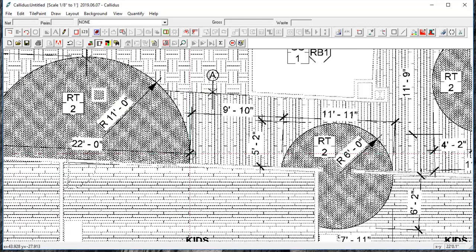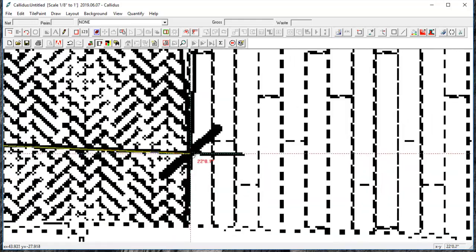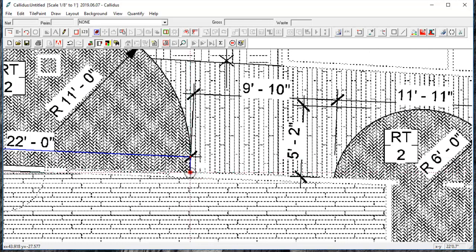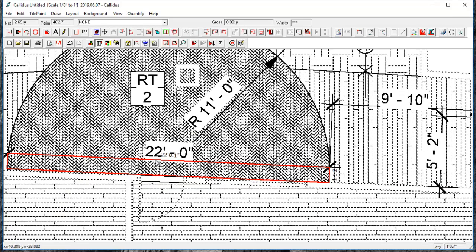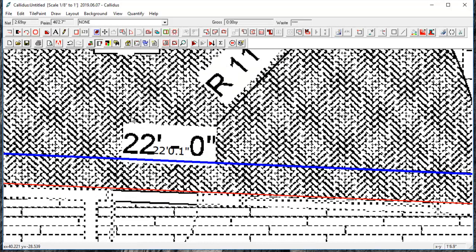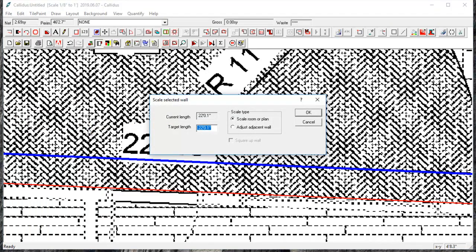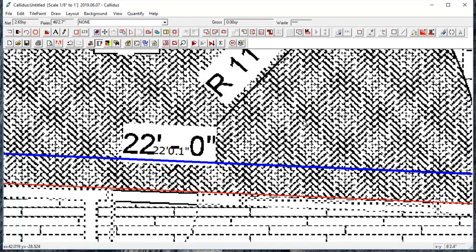If the scale is incorrect, I'm just going to go ahead and drop a point at the end of this line, come down, drop another point, and hit my Enter key. So now I have a little room drawn where this line should be 22 feet. I can go to Edit and rescale to achieve a wall length. So I'll select that and type in the dimension, hit OK, and that will rescale the plan.